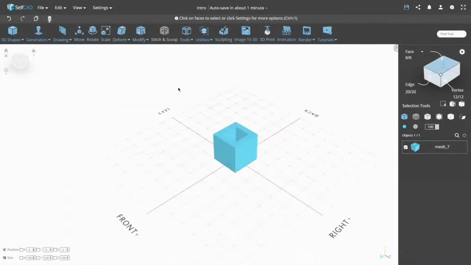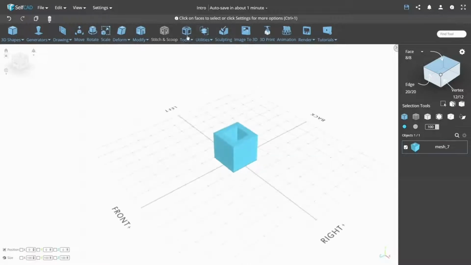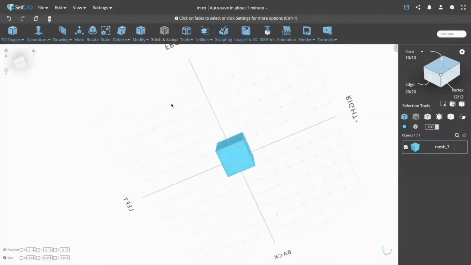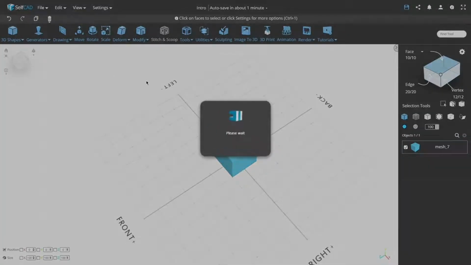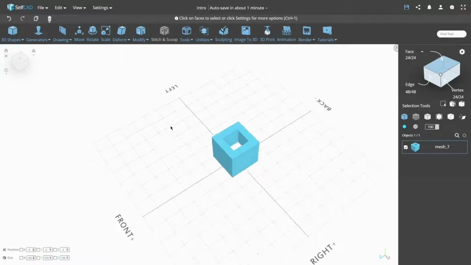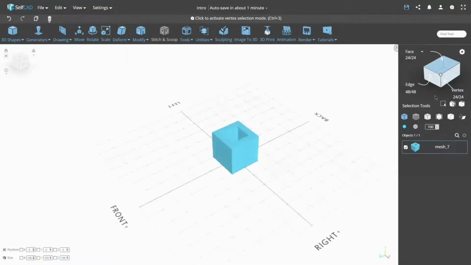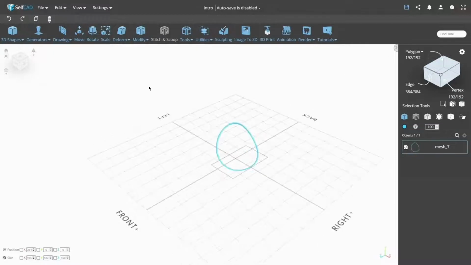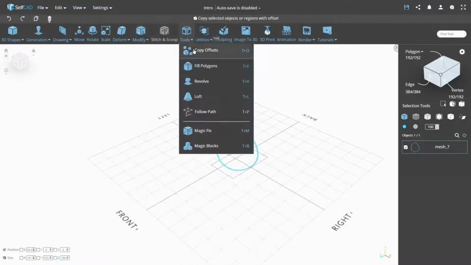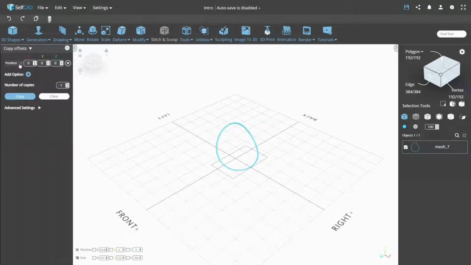In case your object has missing parts, you can add volume by using the Fill Polygon tool, and this will close the shape. You can also add thickness as a way to hollow objects. These tools automatically change their behavior according to your active selection mode, again, making it easier to stick to one flow and eliminate confusion. SelfCAD's copy offset, extrusion, and inset tools also allow you to automate manual processes, making it faster to generate patterns on your designs.